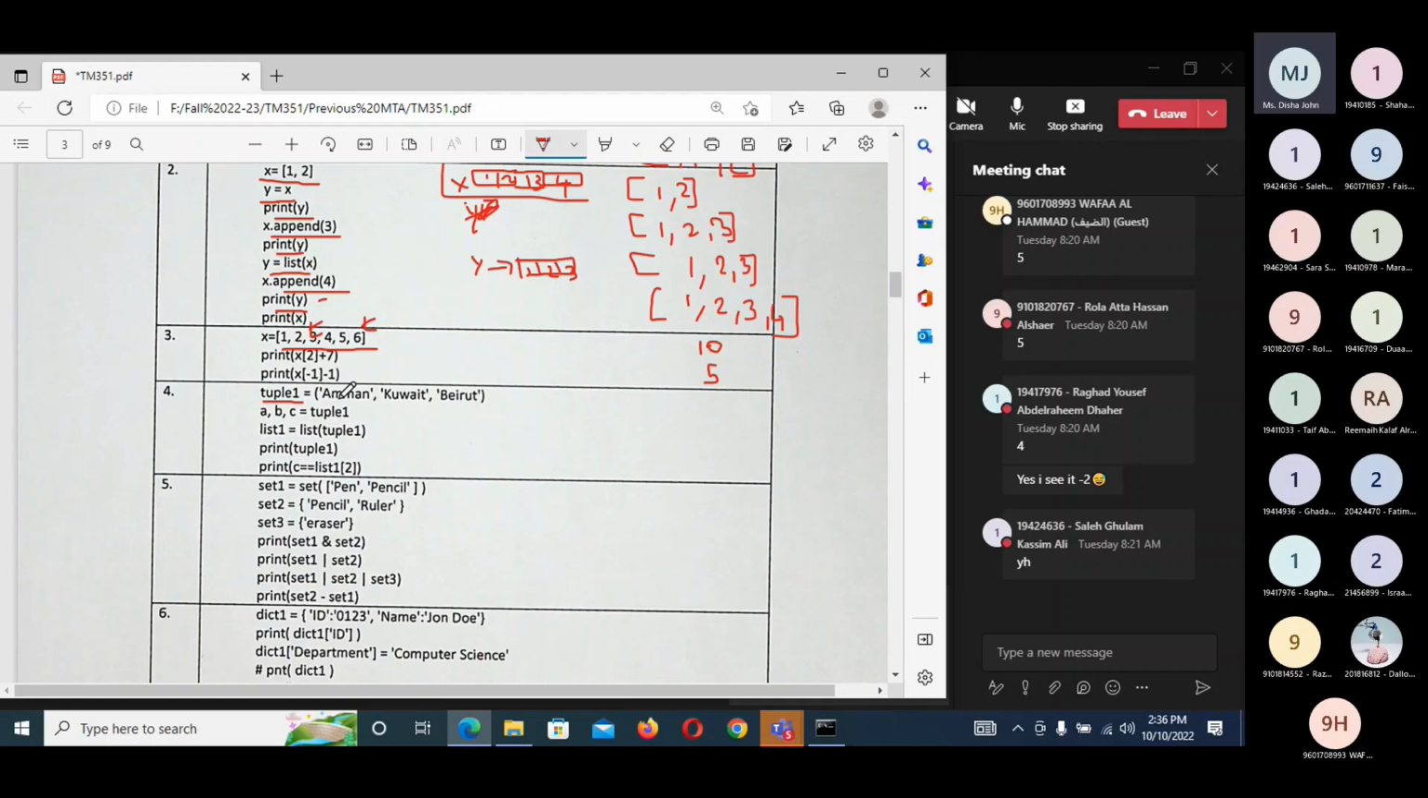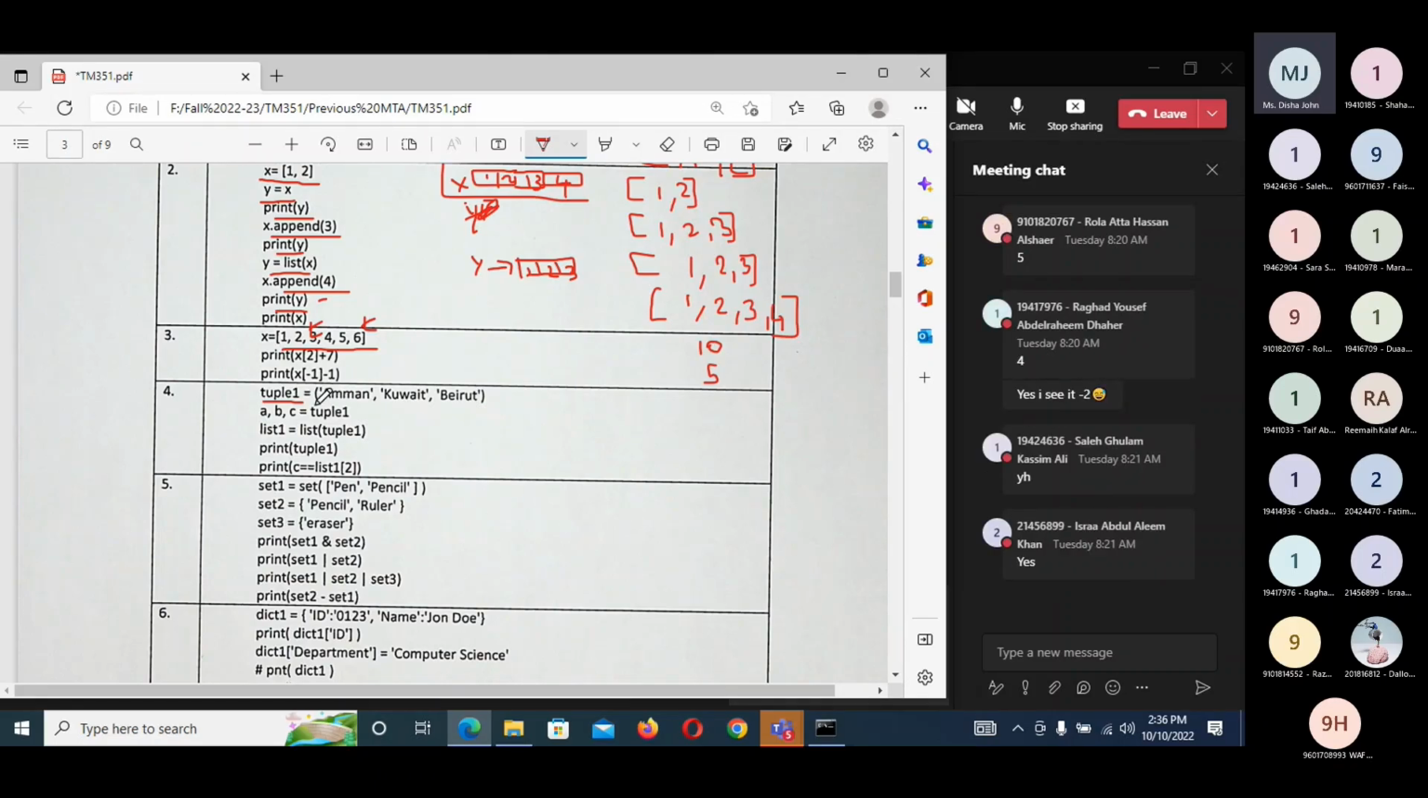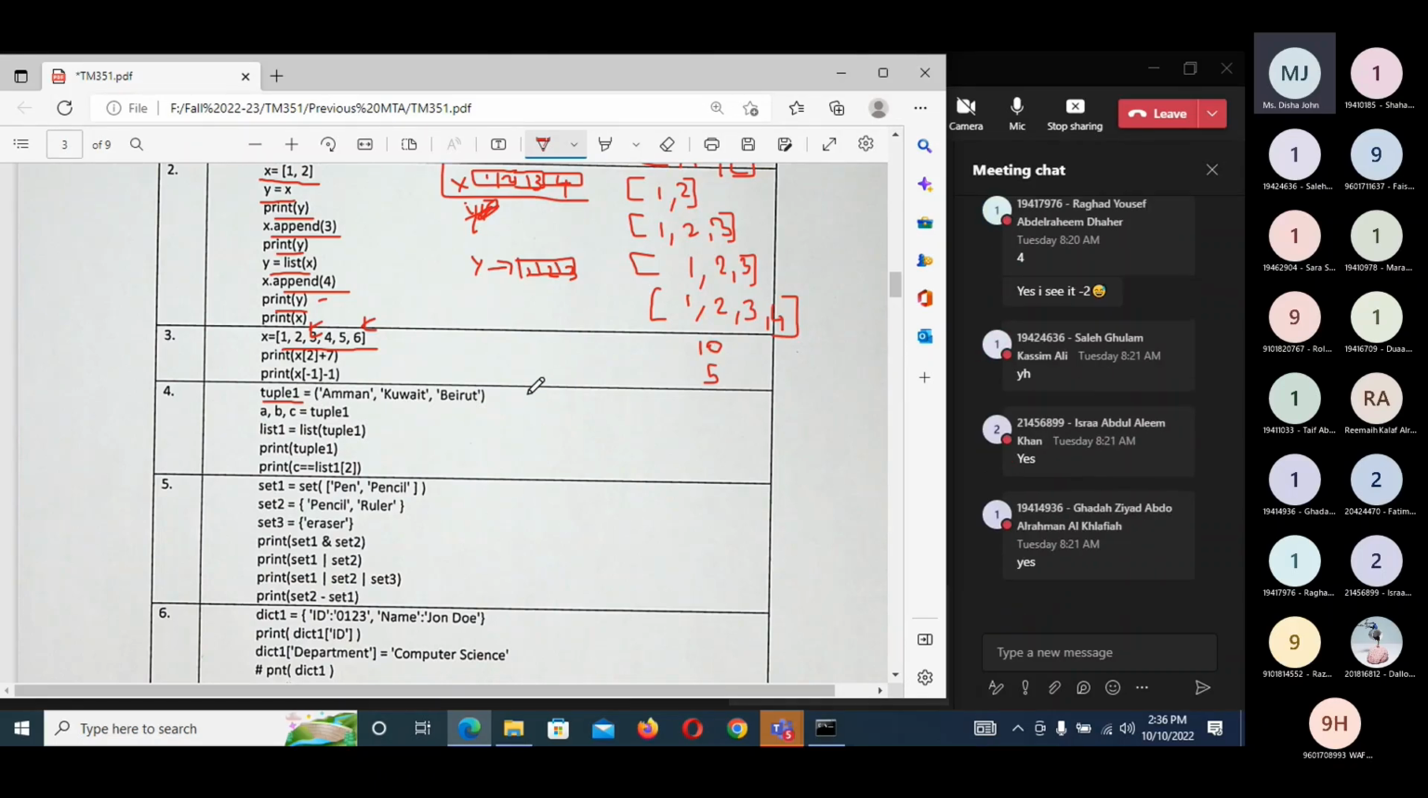It is tuple 1. And you all know that if it is a tuple, we will use the parenthesis. In order to indicate a tuple, we will use the parenthesis. And if it is a list, we will use the square bracket. And if it is a set, we will use the curly brace. So here in tuple 1, there are 3 elements: Amman, Kuwait, and Beirut. So as I mentioned before, you have to use the parenthesis when you represent the tuple, and if it is a string, you have to use the single quotation.